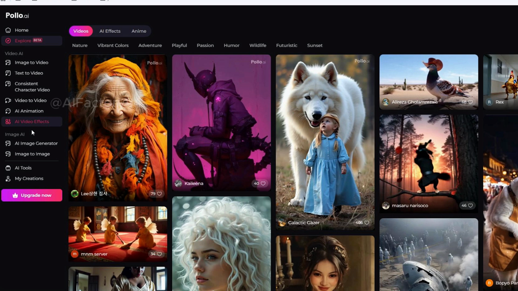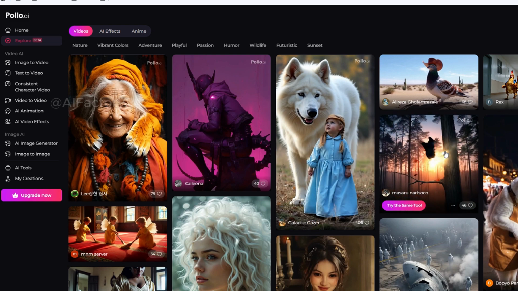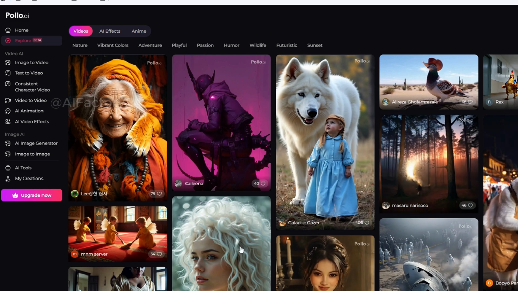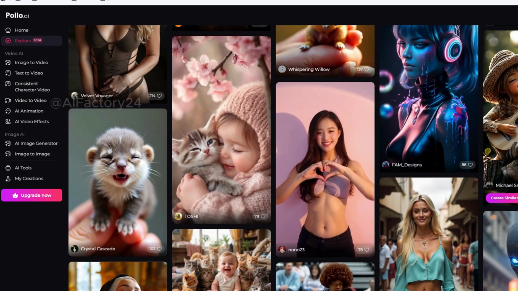Below that, you'll find the second category, AI image generation. If you don't have your own images prepared or are unable to find a good AI image generation tool, you can use Pollo AI to create the images you need. The homepage also showcases results from other users, which you can browse for inspiration or guidance. Now, let's dive into the details of how to use it.